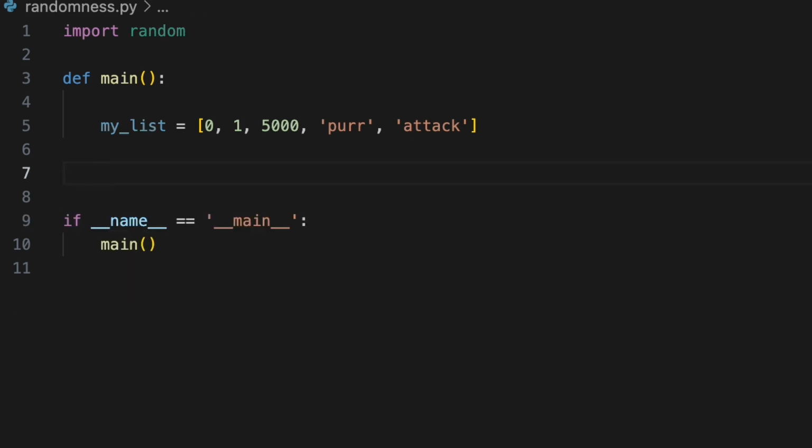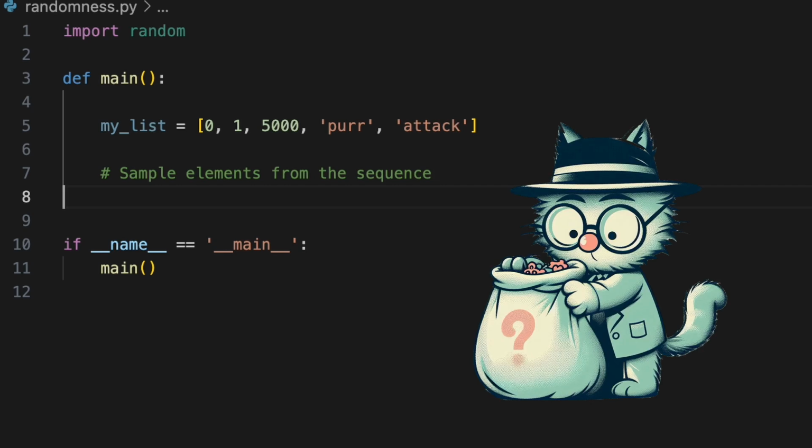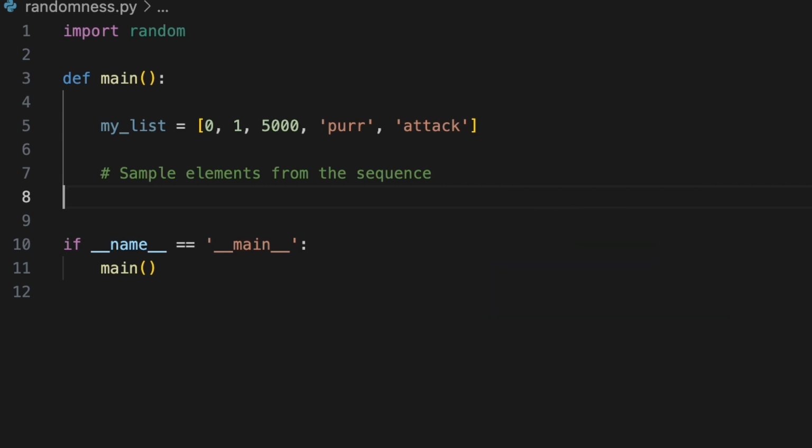Similar to choices is the sample function, which also creates a new list by randomly selecting elements from a sequence. Unlike choices, however, sample will not select the same element from the original list more than once, so the number of elements in the new list cannot exceed the size of the original list. Think of it like pulling items from a bag without replacing them. We are creating a subsection of the original population.